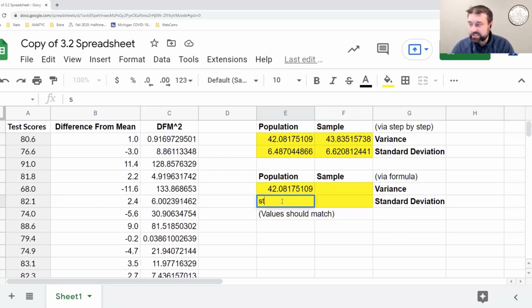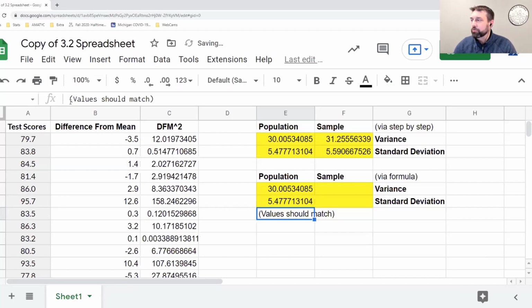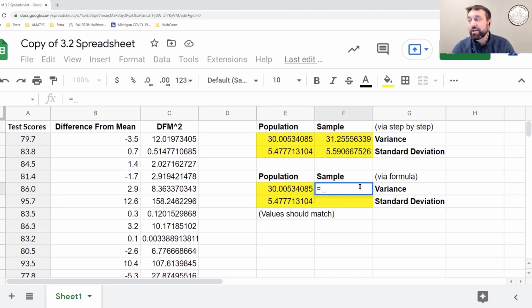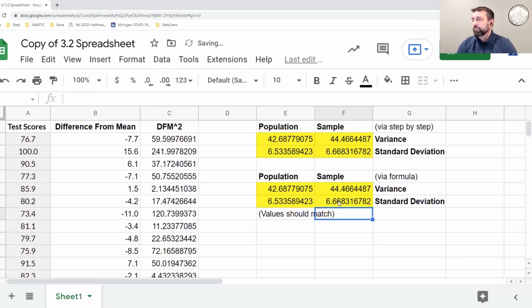Let's do STDEVP of TED. Whoops, I got to put an equals in front of that. Sorry. There we go. Here's the variance of TED. Here's the standard deviation of TED. And they're the same numbers as what we calculated by hand. Okay, let's do sample variance. So remember the formula for sample variance? VAR. What's VAR of TED? 48.2. What is the standard deviation of TED? Equals STDEV of TED. There you go.